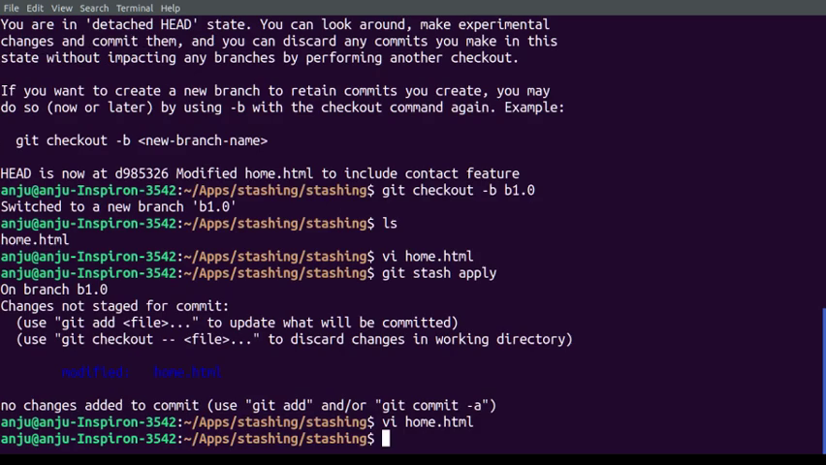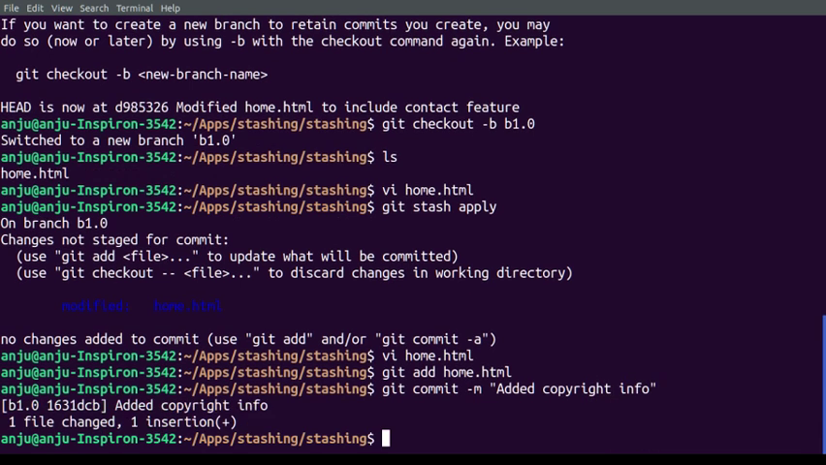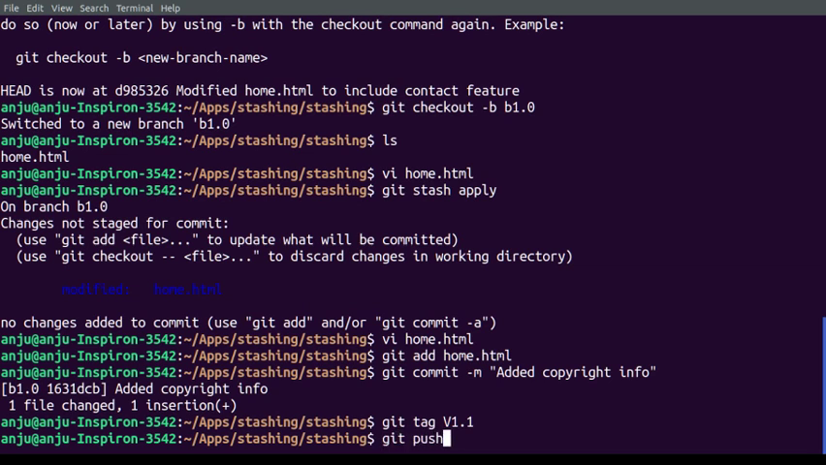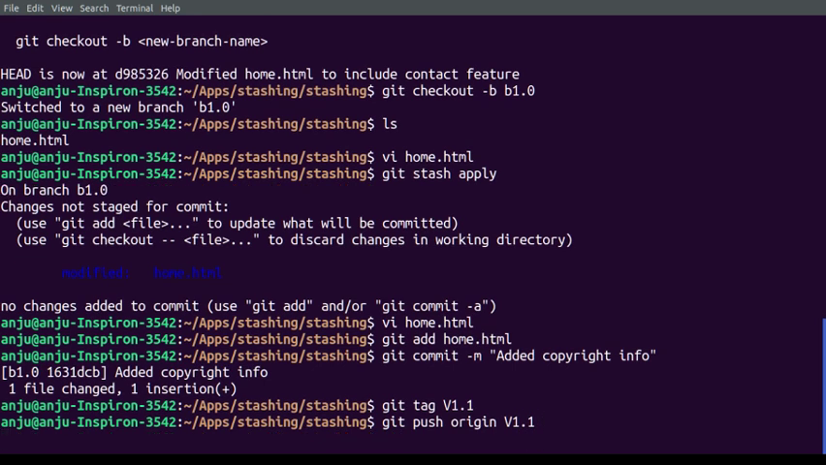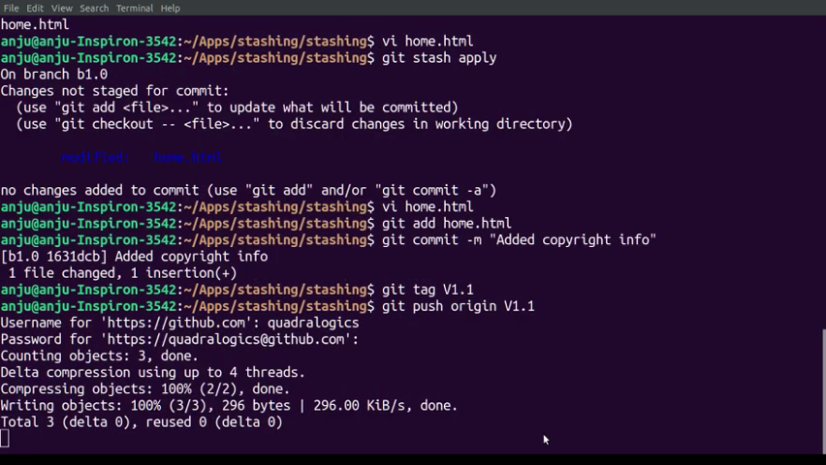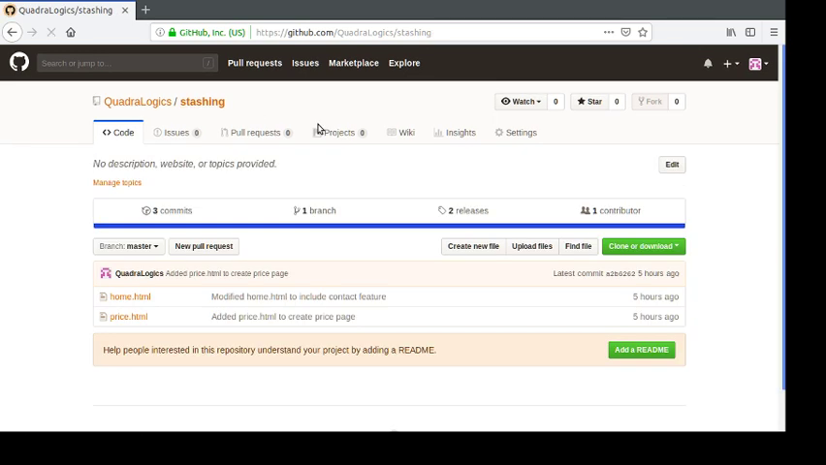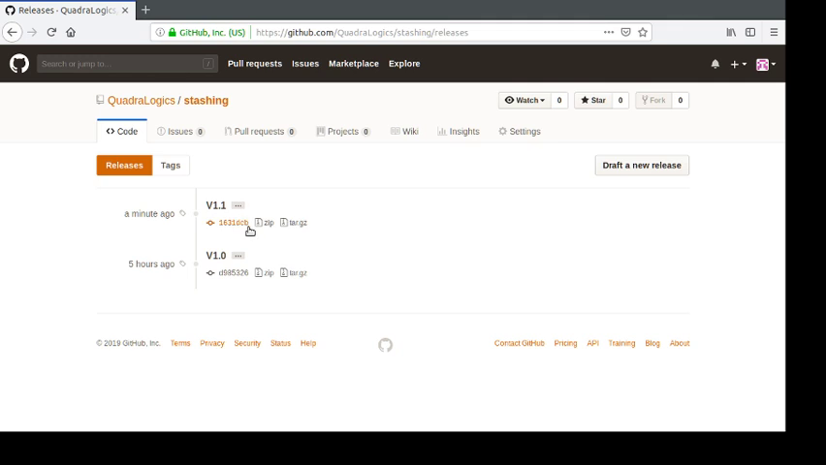So what I'll do is I'll just commit it, or add this to the staging area. And tag the version as version 1.1 and you can push this tag to release. You will be asked for the credentials. So it's done. If you go to the GitHub, you will be able to see that release also now. See, you have two releases, 1.0 and 1.1.